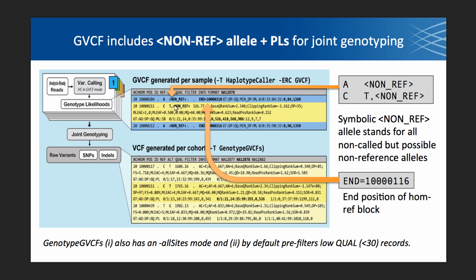And then if you do see a variant in the sample, it's going to look a little more similar to what you would expect from a single sample VCF, where we have the reference allele here, the discovered alternate allele T, but it's still going to have this non-ref because we want to take into account the fact that in some other sample you might still see something that's not a C or a T.